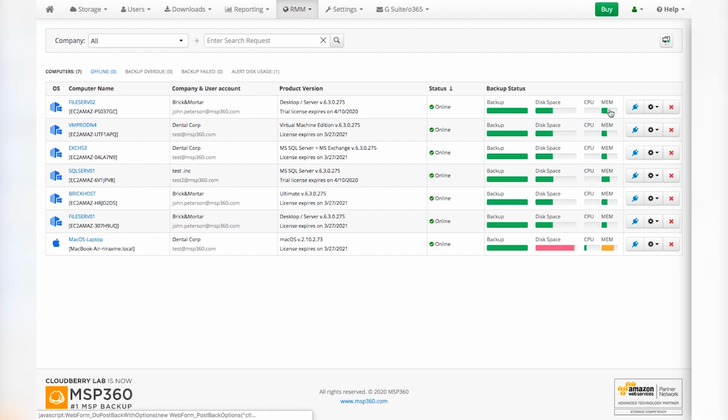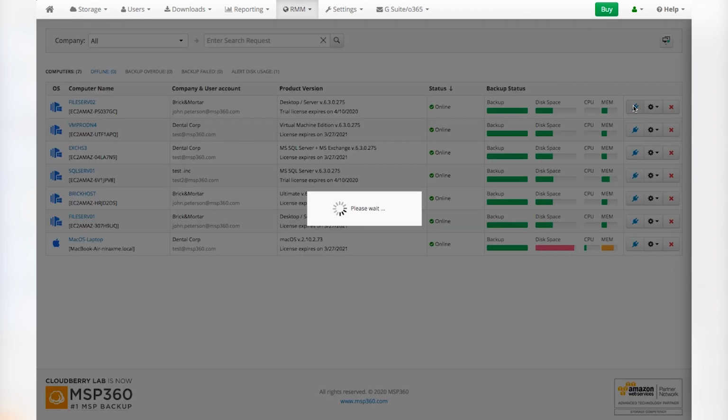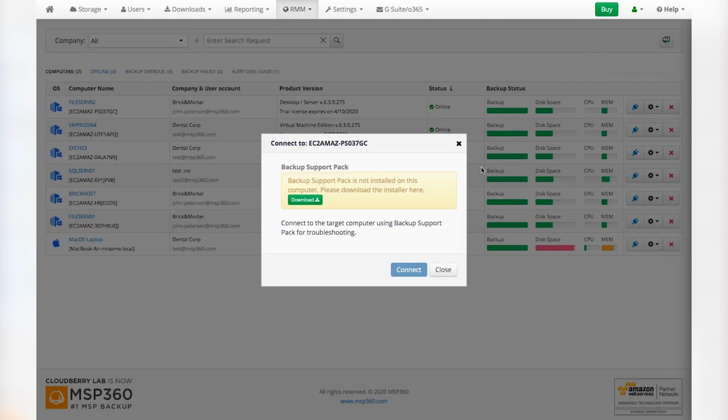The other nice feature of the Remote Management section is the ability to connect remotely to each endpoint with the installed MSP360 backup software. To do that, click the Toolbox button and then Connect. You will need to install the Quick Support Pack to be able to connect to the endpoints. However, there is no need to install any software at the endpoint itself. It's already embedded in the MSP360 backup.